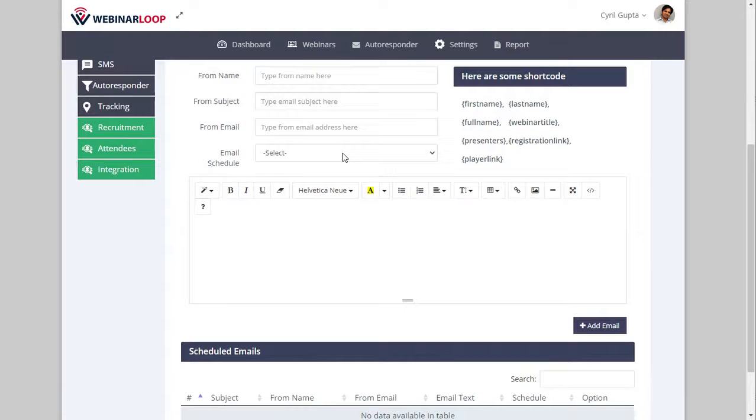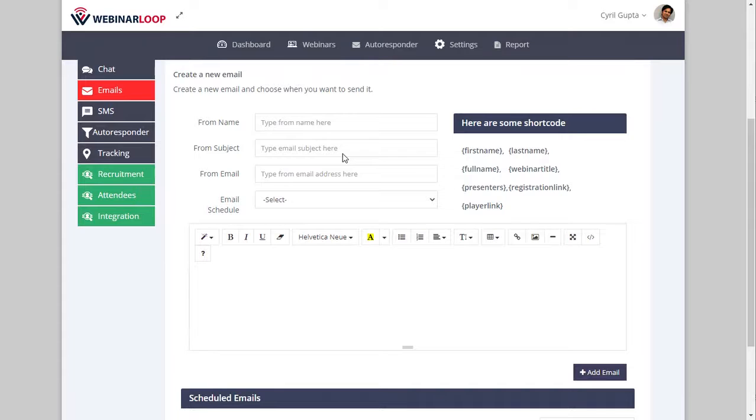What will happen is Webinarloop will use your reminders too. It will send your reminders using your name, and customers will be motivated to attend because you can make some very strong pages in the custom reminders that you send to people.